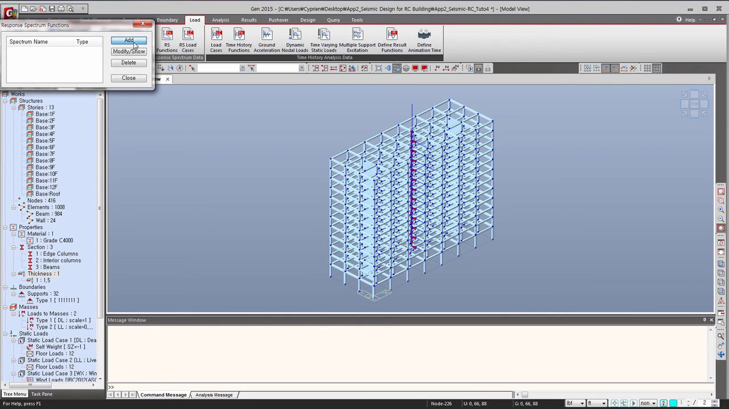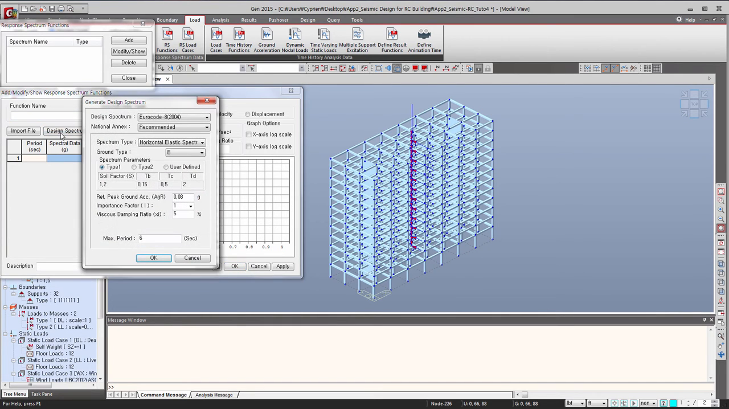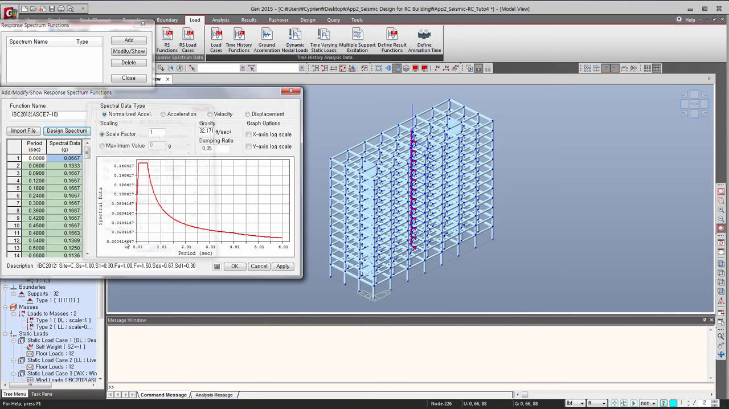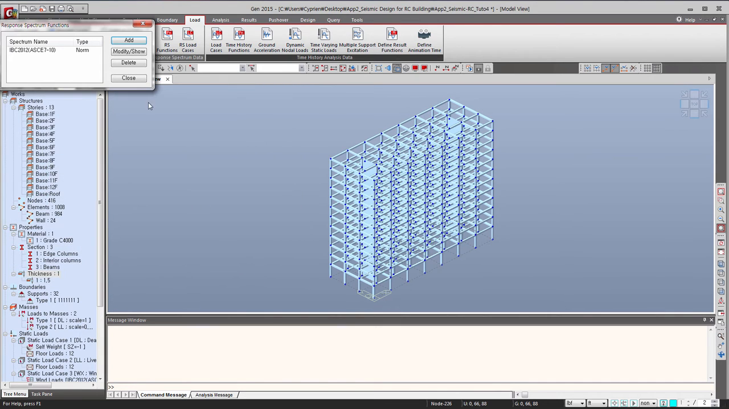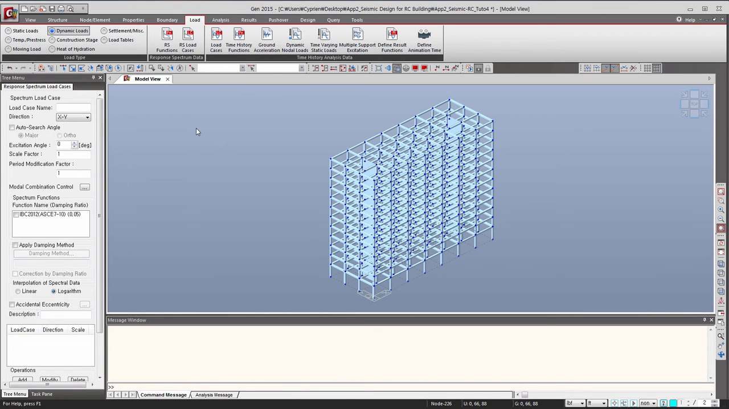Let's first input the response spectrum function. This is where you can input the response spectrum. You can directly paste the data from Excel, but Midas Gen also has a database of seismic data, which is very useful. You can simply select your code and your parameters, click on OK, and as you see, it generates the response spectrum automatically. Click on OK.